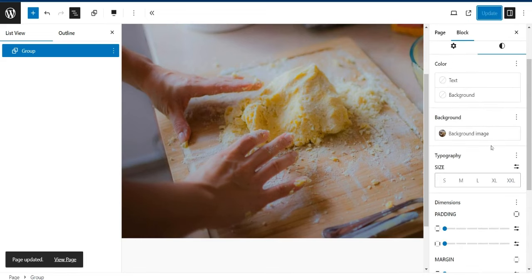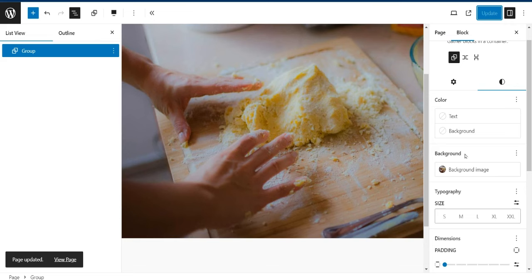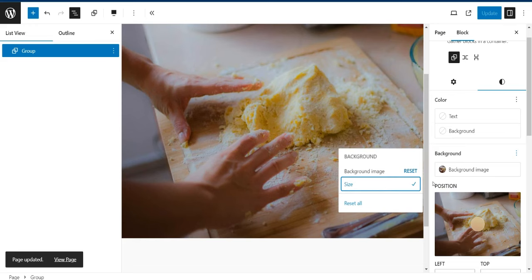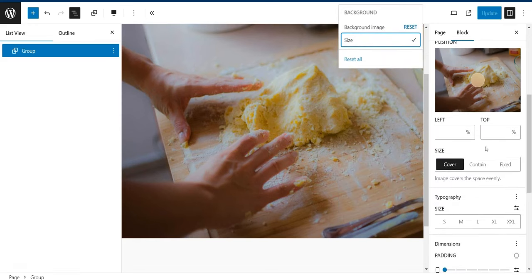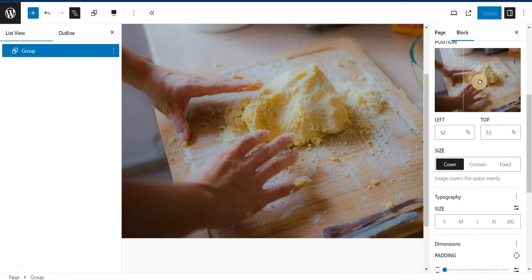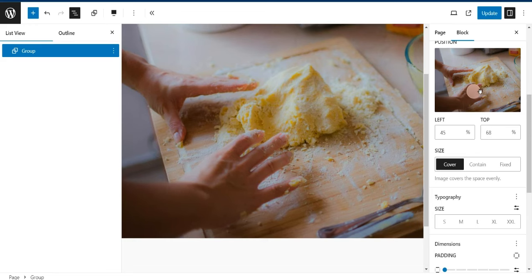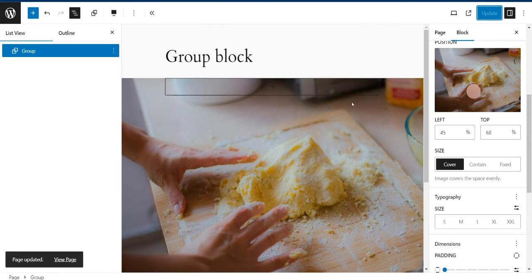Another tool that you can use is going back up to the background where you had the background image and going to size and opening that up. This gives you the option to take the main focus and adjust that. So I can adjust that so that the hands are showing and click update on that.